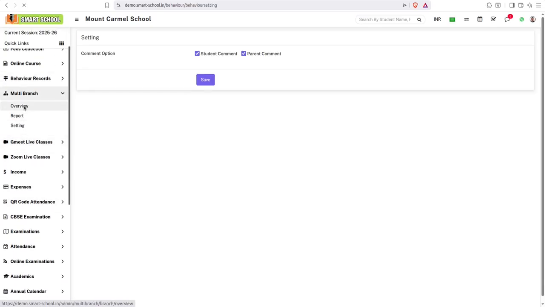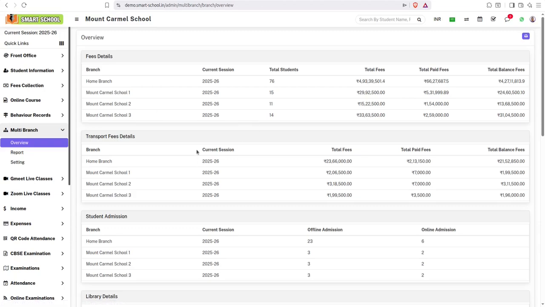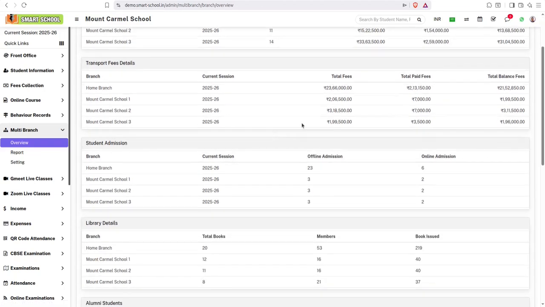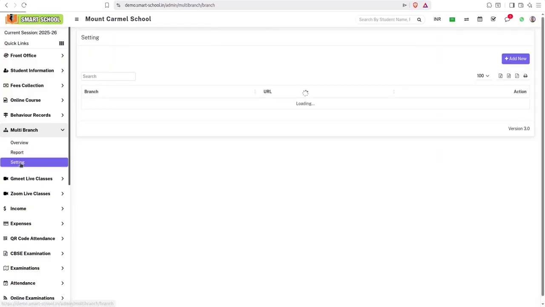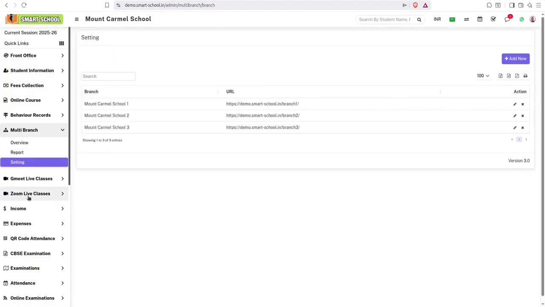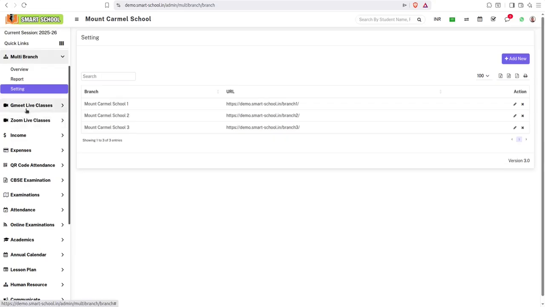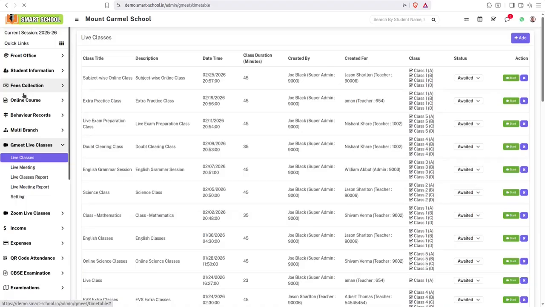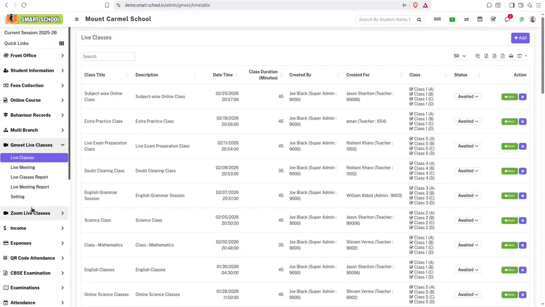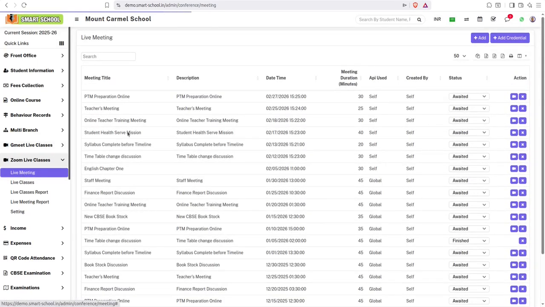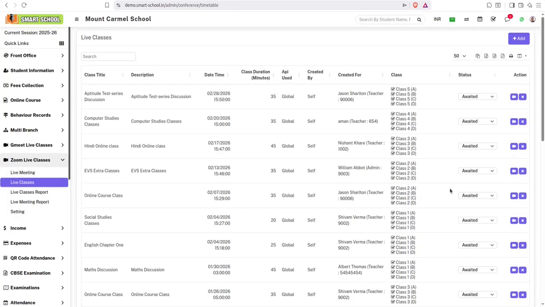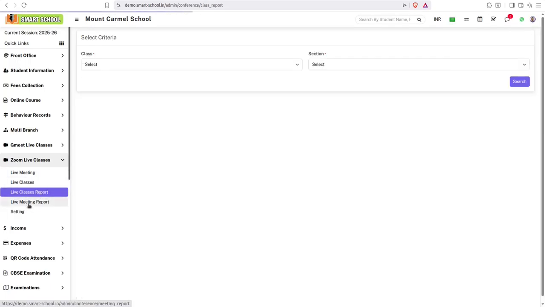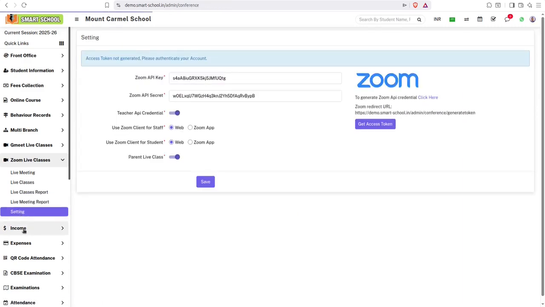Multi-branch, if you are running the application for multiple branch, so it can be configured here, and the details can be seen here, and the setting can be done through this screen, right? G Meet live classes. So live classes details and all. And similarly, we have Zoom live class. So during the COVID period, this feature and functionalities was on high demand, even in current dates. So Zoom is very commonly being used for the online classes and all.